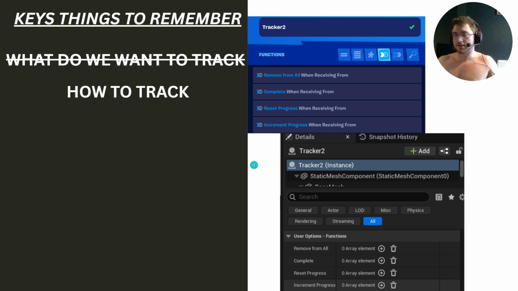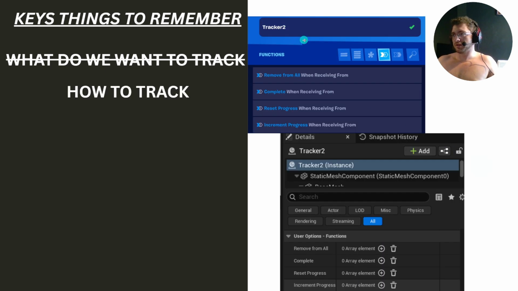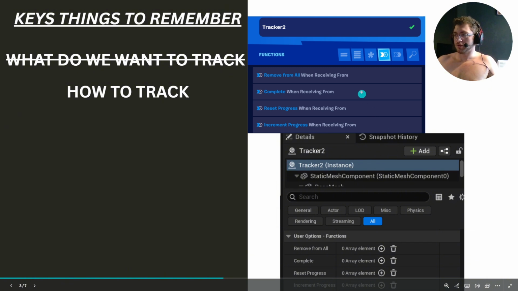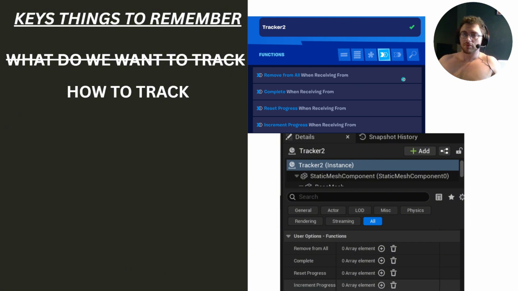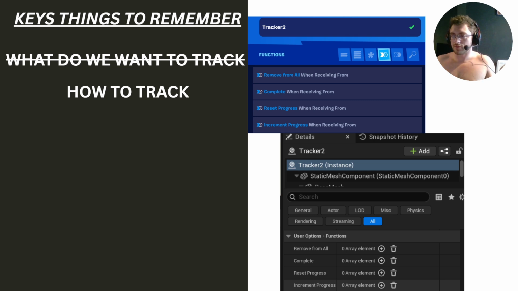How do we track it? Let's say on the previous one we chose events. We would need to come over here and choose increment progress every time this event happens. This event could be a book or a trigger. So for example, they've picked something up in the game, or they've talked to somebody and you just want to track this.